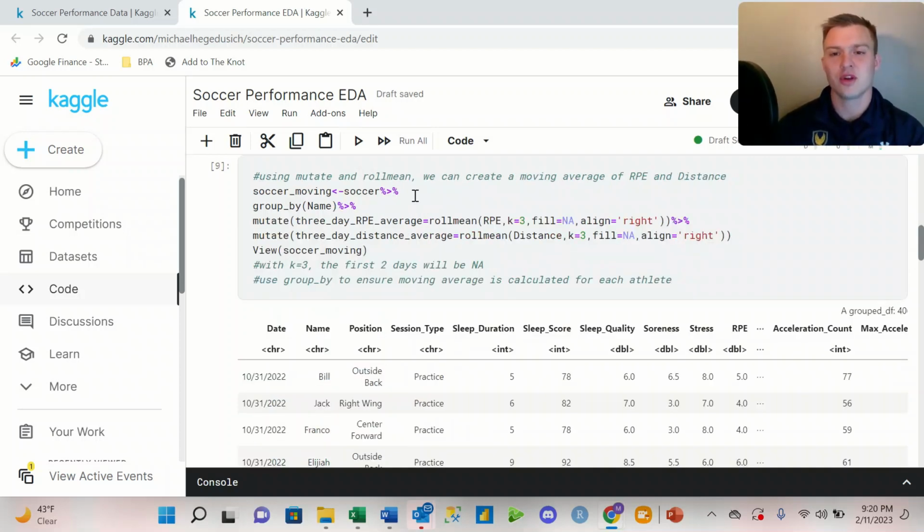The next thing we're going to do in our analysis is utilize the mutate and rollmean functions to create moving averages of RPE and distance. So we're going to create a new data frame, call it soccer_moving, where we're calling on the soccer data frame. And this line is extremely important here.